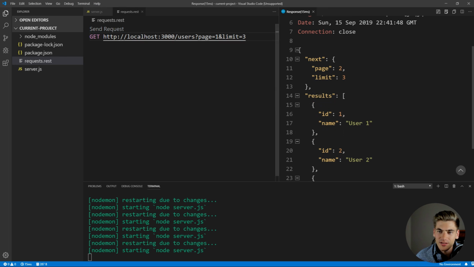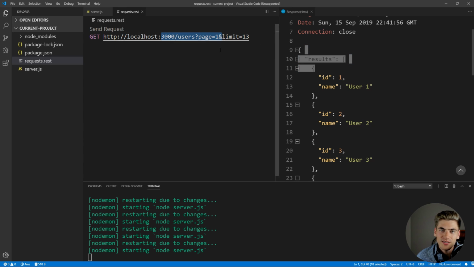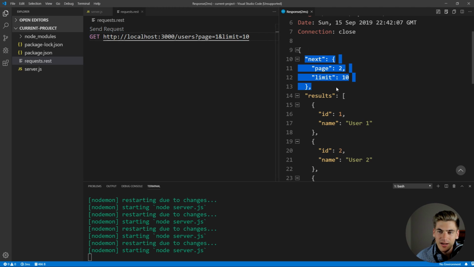And now if we send a request, you see the previous section goes away. But let's say if we make our limit here to be 13, for example. Now if we save this, click send request, you see that immediately our next and previous go away because there is no next or previous section that we can go to. We can even change this down to 10, for example, save, make a request, and you can see now next actually shows up as a result because we have a next page since we have more than 10 users.